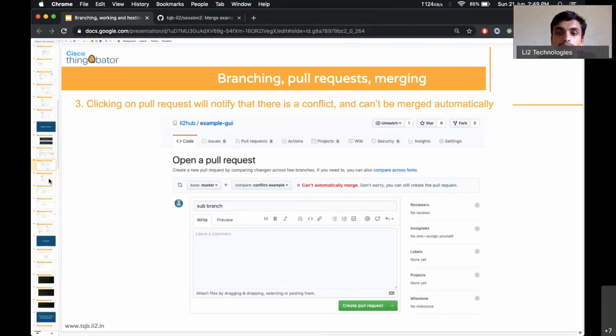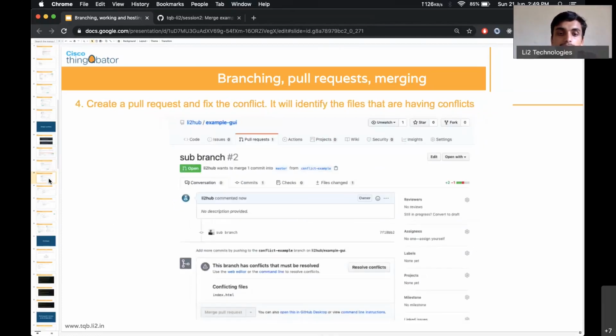So let's go ahead and create a pull request, and the pull request is successfully created, but again it will notify that this branch has a conflict and that must be resolved, correct? Without resolving the conflict that had taken place, it's not possible to merge. So you can see that the merge pull request button is disabled and the color is gray.